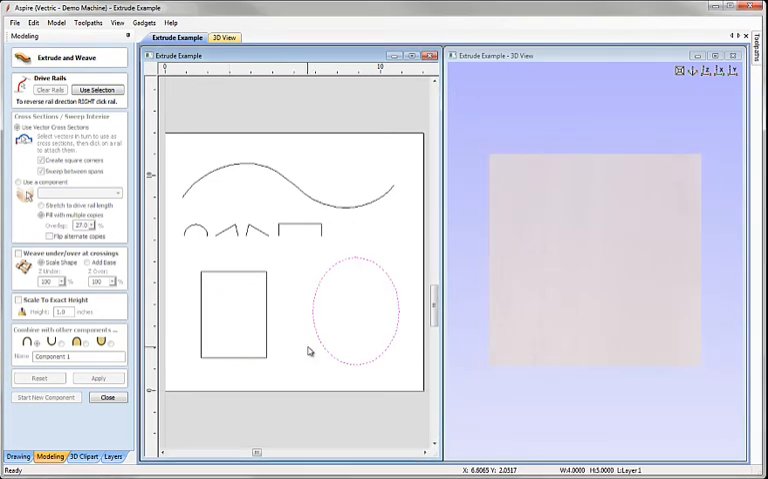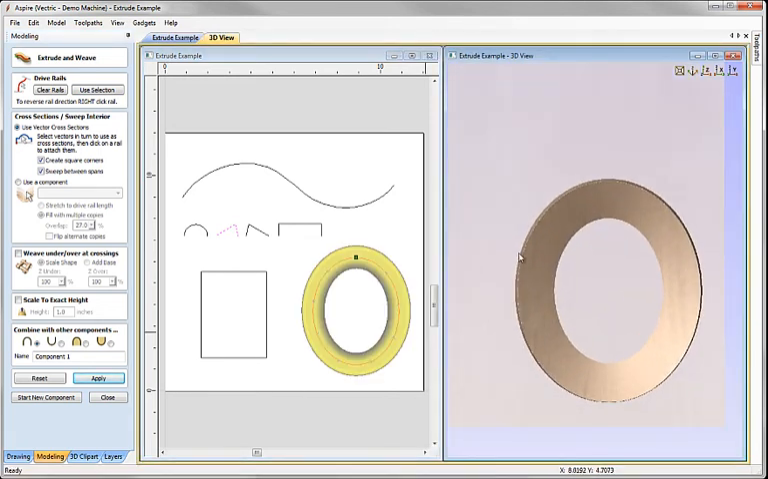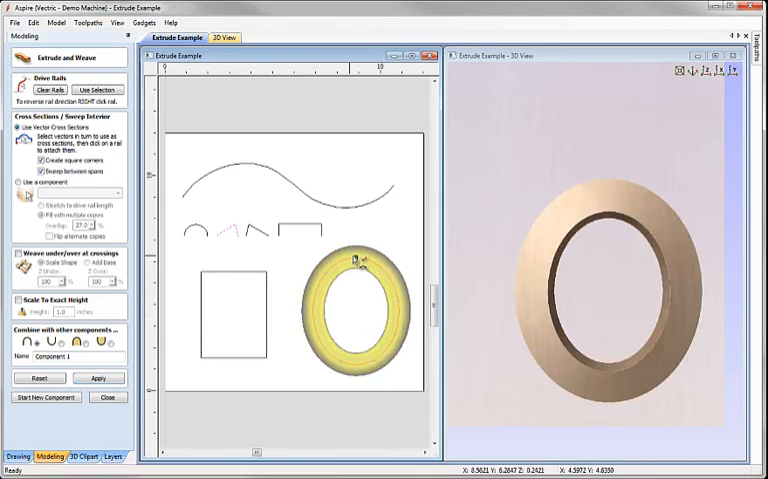Let's select the oval vector now. Click on the Use Selection button. We'll click on this cross section and just hit apply to see the shape that that creates. Let me zoom in. Again, we can see if we right mouse click on our drive rail and choose the reverse rail option, then that's going to swap the shape around when we hit apply, because it's going to make the shape extrude in the opposite direction, and therefore our cross section will be hung in the opposite direction.